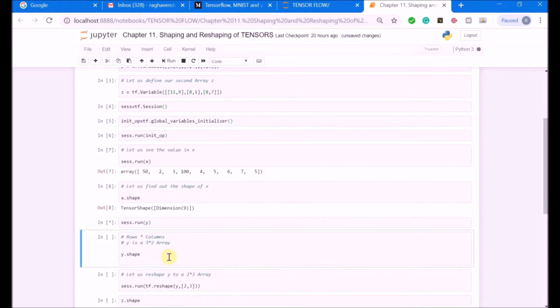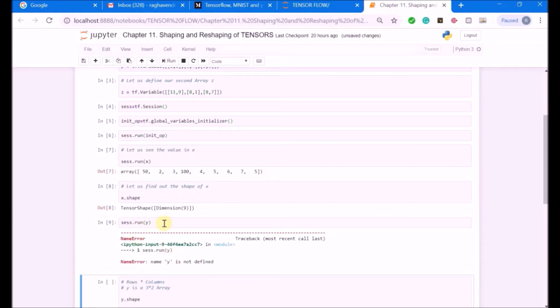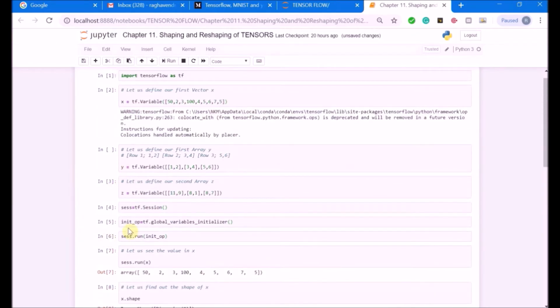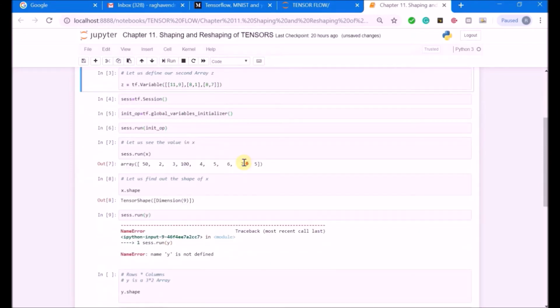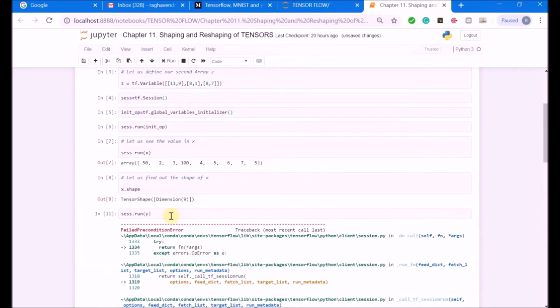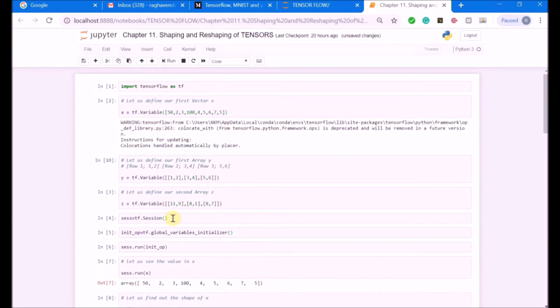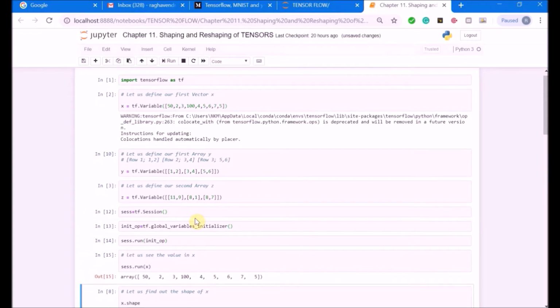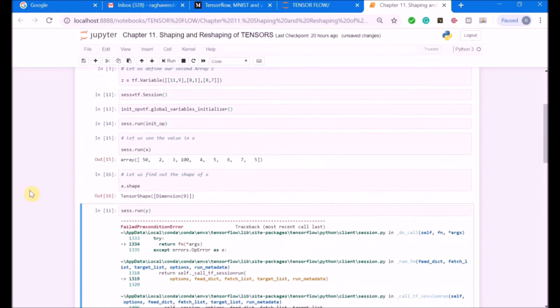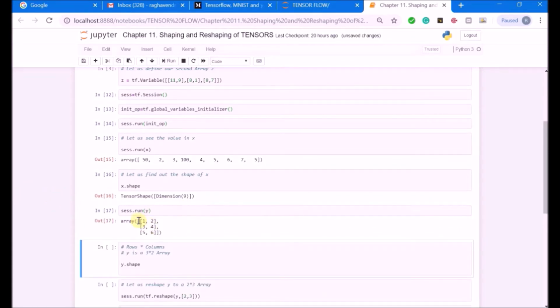Let's run y. Y is not defined. Let's have a look at what might have happened. There you go. You see, I did not run this line of code, so let me do so. Once I've done so, there you go. It still doesn't run. You know why? Because the session was not created. So I'll have to create another session here. Let's run that again, and this time the error will not be encountered. There you go. Now we have these sets of values 1 comma 2, 3 comma 4, 5 comma 6.